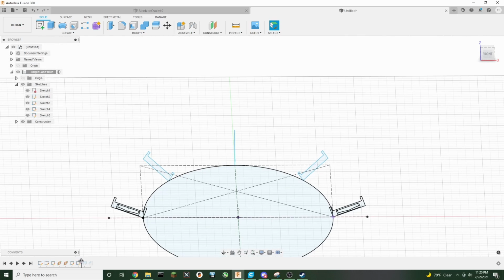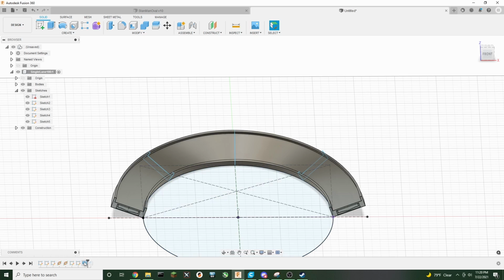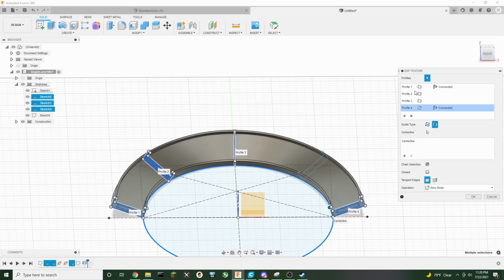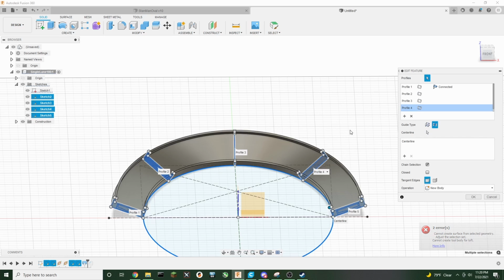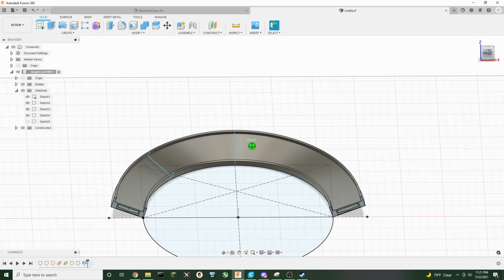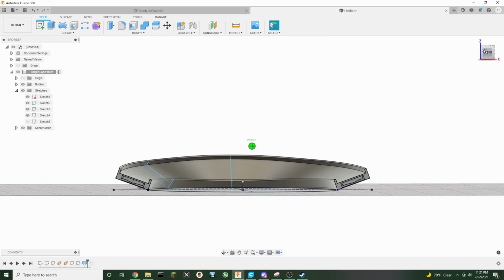So now we're going to move forward to our loft. We're going to edit our loft. We're going to add this guy in here. He is profile 4. And that looks good, so we say OK. So that looks pretty good and symmetric.